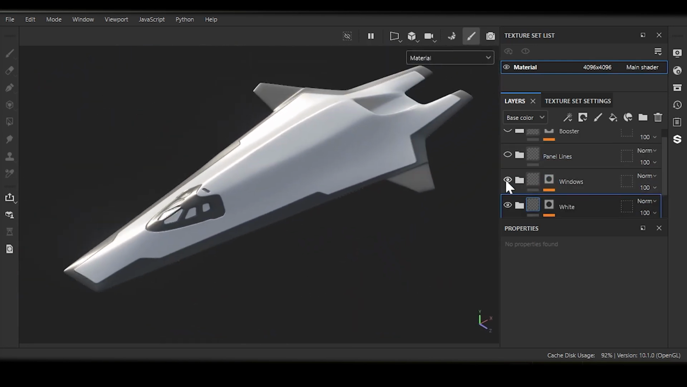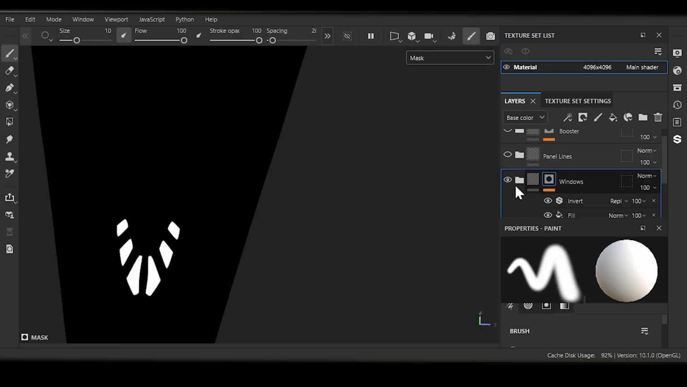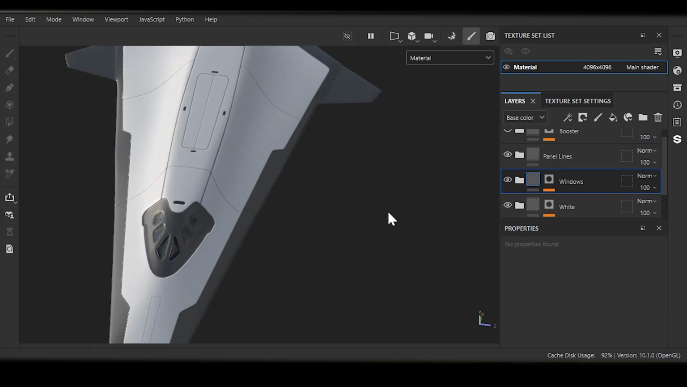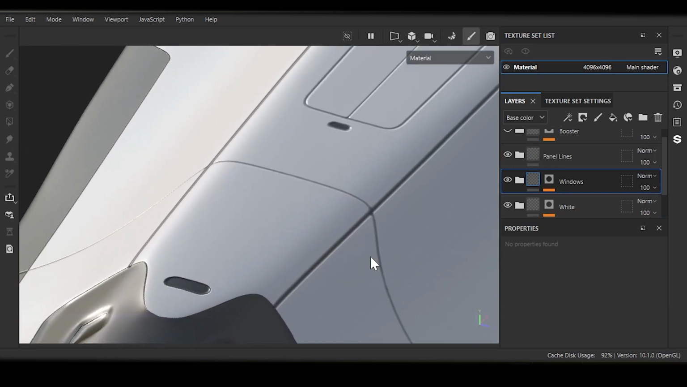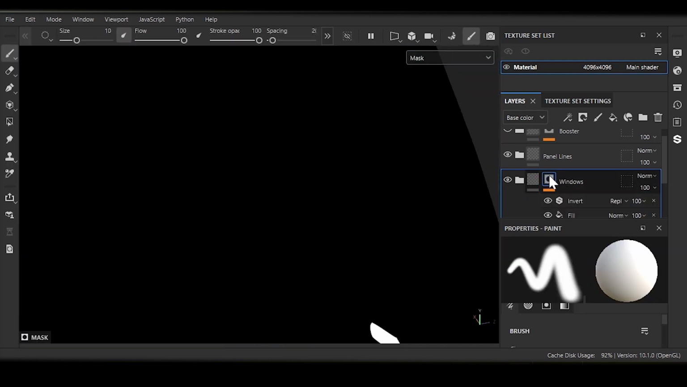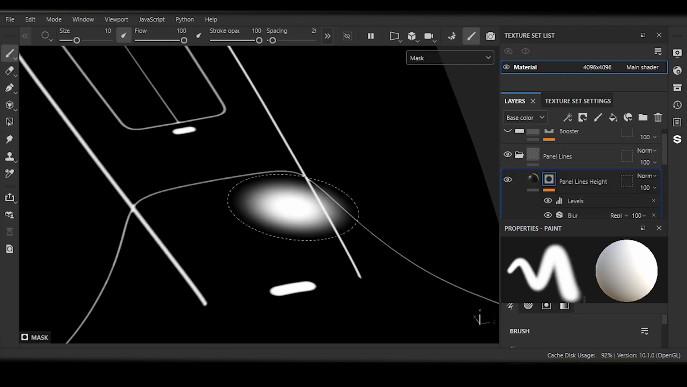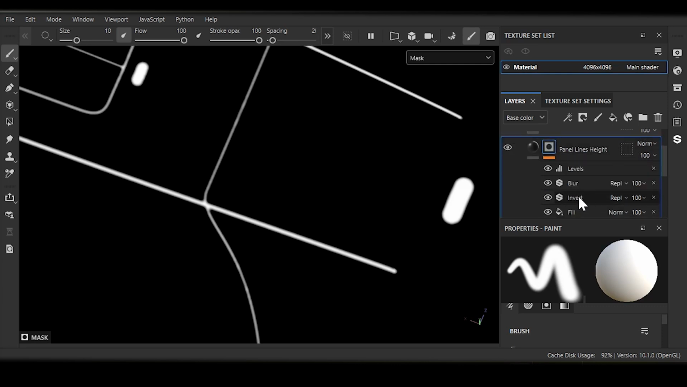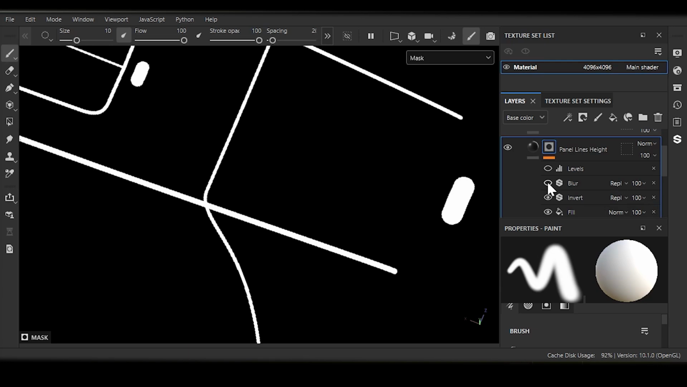And then I brought in just some basic mask for the windows as well, so you can see that here. And then I also brought in those panel lines as well, basically a height mask with the panel lines over here. So if I see that, you can just see that basic mask. So there is a little trick I did here that's worth sharing. So if I disable these top two layers, you can see that works.